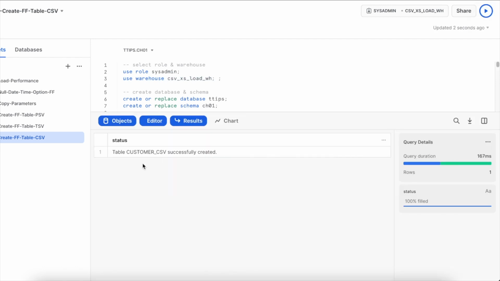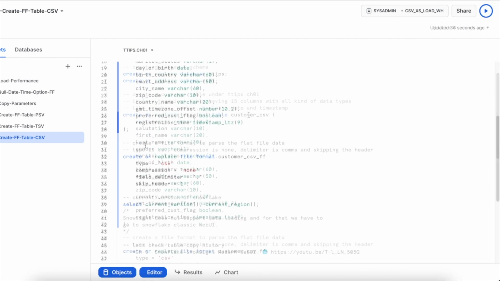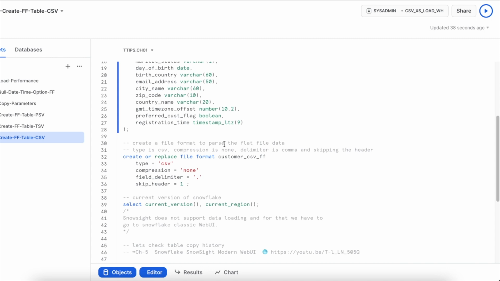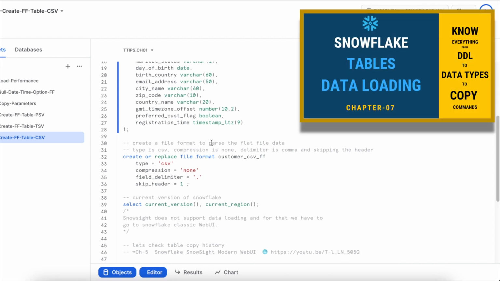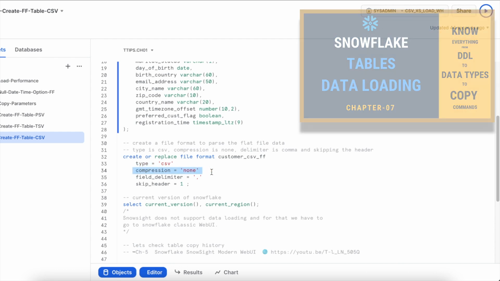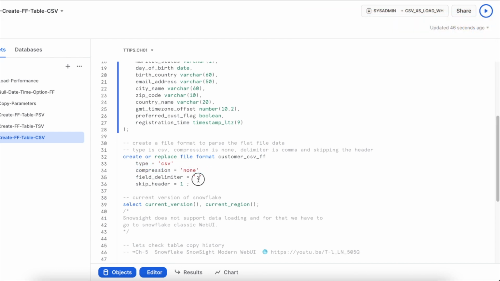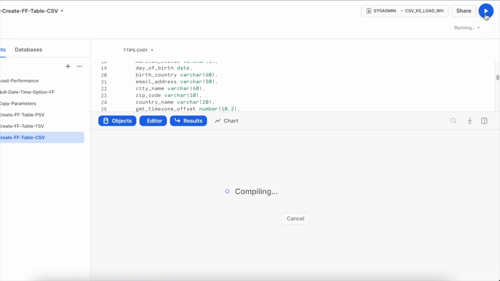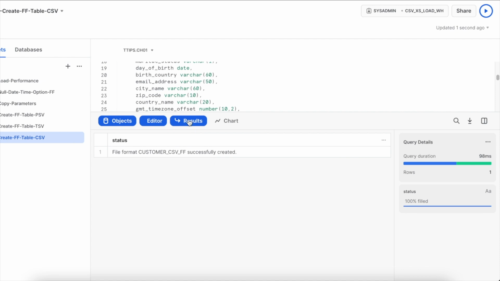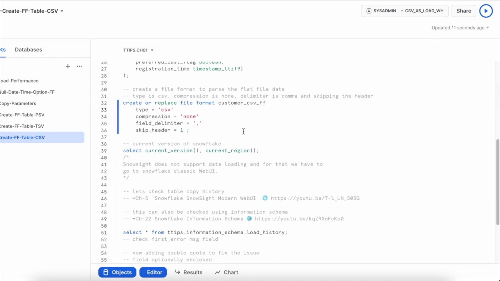My customer_CSV is created successfully. Now I am going to create a file format which will parse the flat file based on the delimiter. The type is CSV. The compression is none. The field delimiter is a comma here, and I am going to skip my first row. Okay, let me create this file format. My file format is created successfully, and let's quickly review the CSV file.